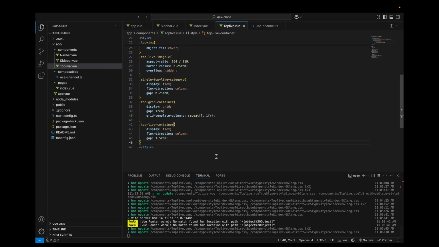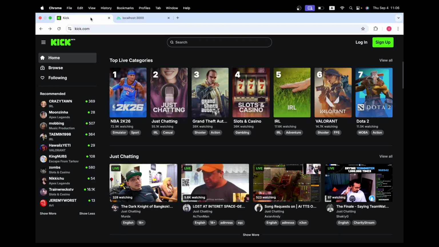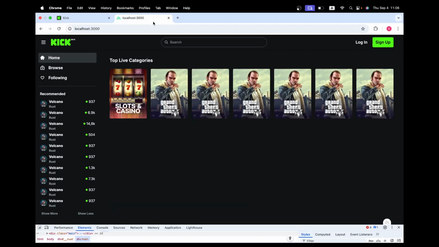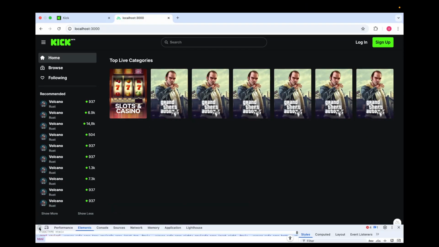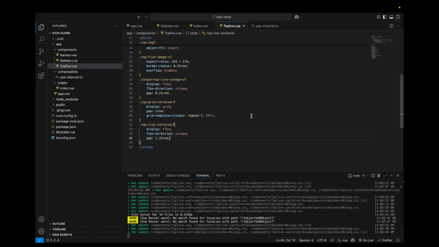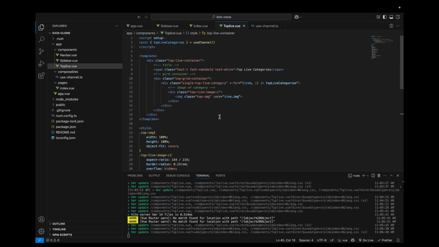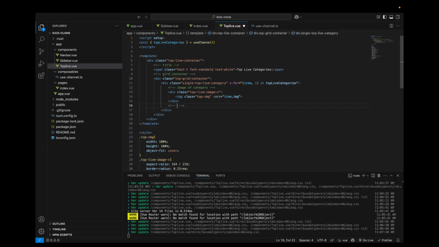Okay, let's remove some. So we'll just leave it like that. Let's see. Okay, perfect. Let's do this details container now. So we'll come right here. I'll call this details category.